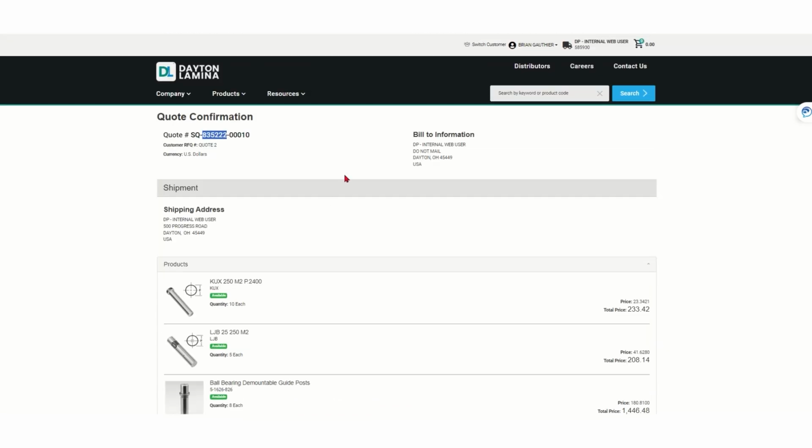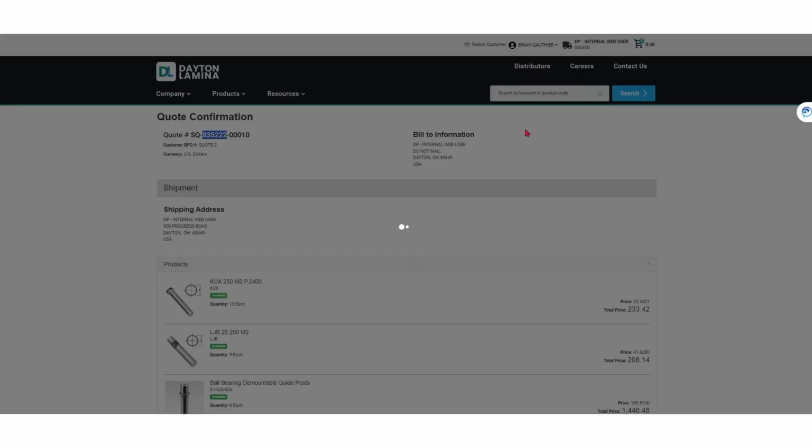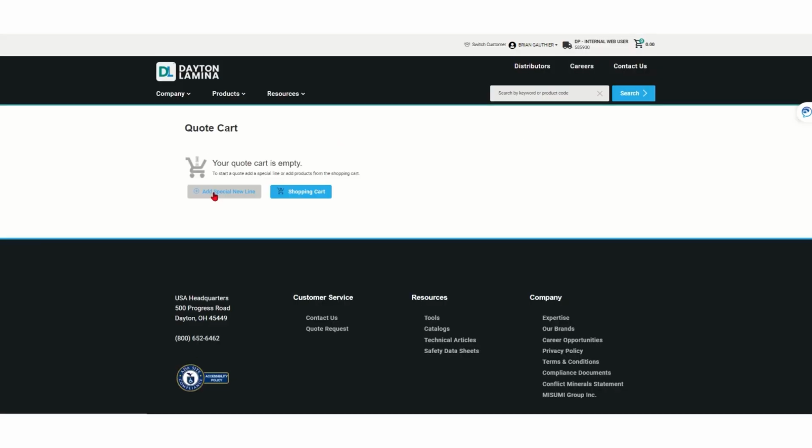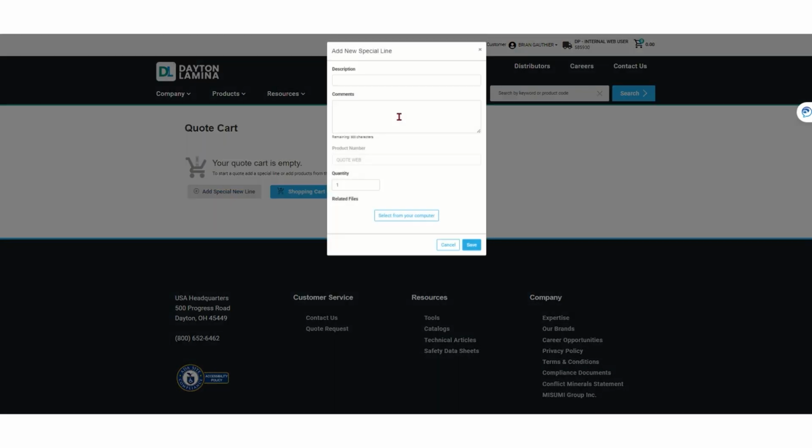And now I want to go ahead and show you how we can quote special per print items. There's 2 ways depending on if we've made the part before or not. So if this is a new special item that we've never ordered before or never made for you, you'll go to the quote cart and click on Add Special New Line. We'll put in our description, we'll call this a 250 pilot, and say we want to coat this in X and T.